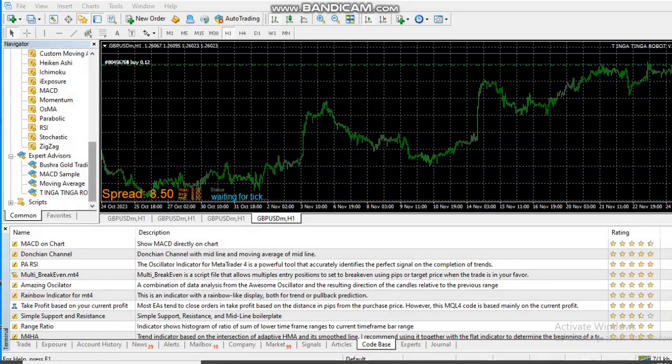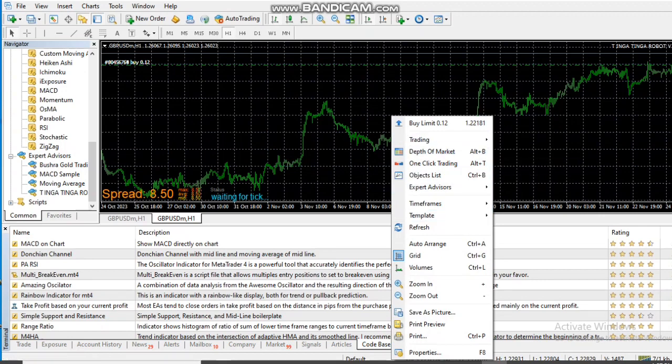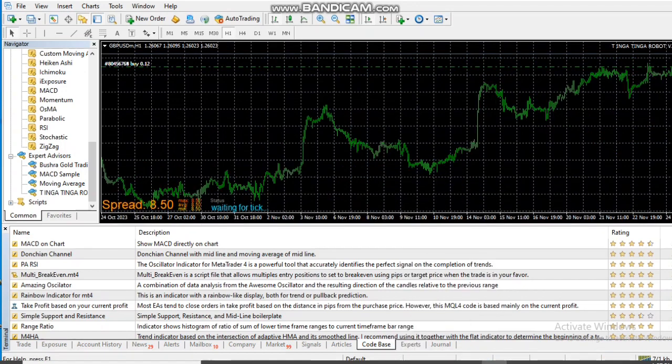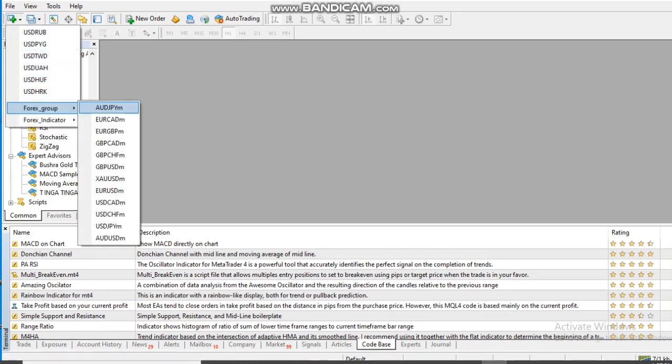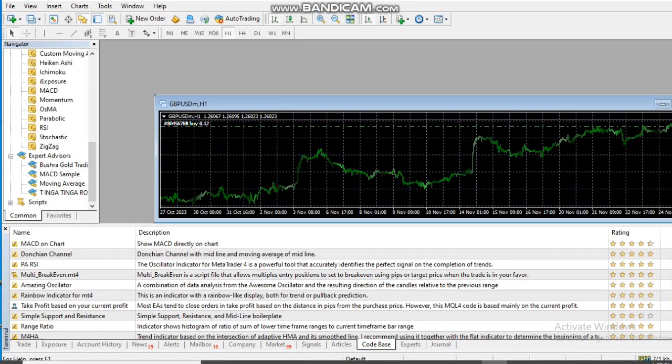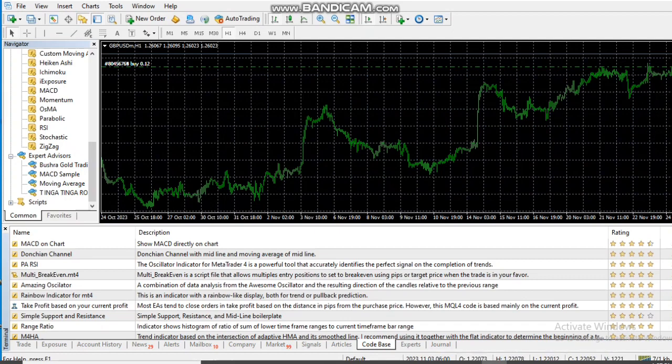So after that, the second step is, let me move this pair. Let me remove this pair, like this one. Then let's say for instance you want to trade now, and you have to drag a pair. Let's say I want to drag a certain pair. I like to drag GBP. I prefer this one. Then I will maximize it to be seen like this.